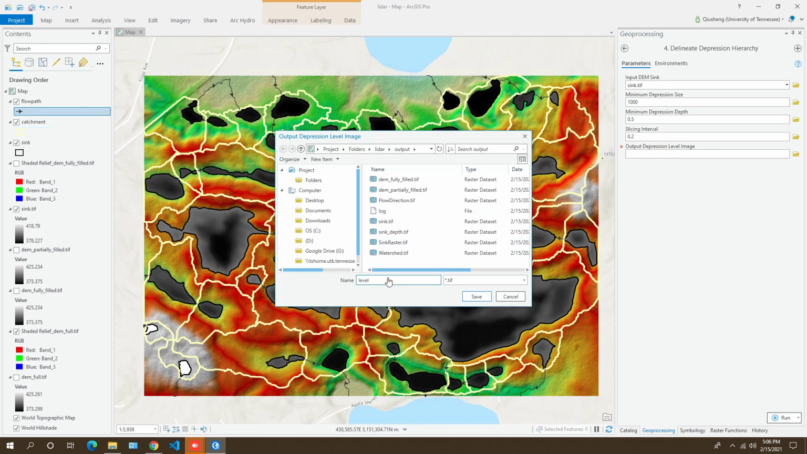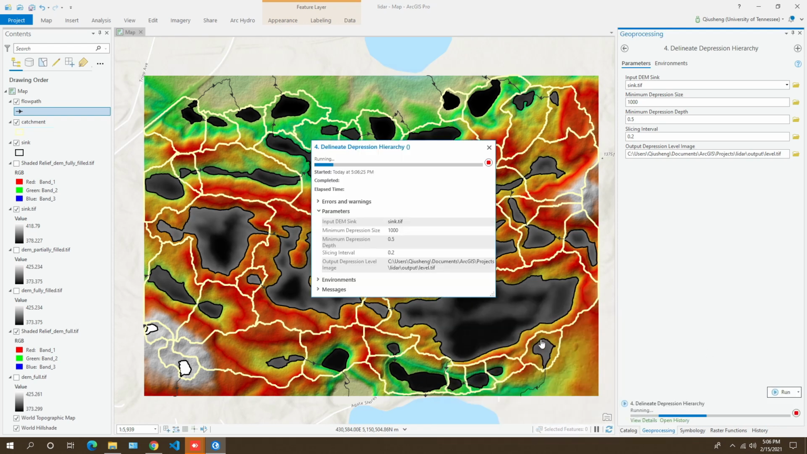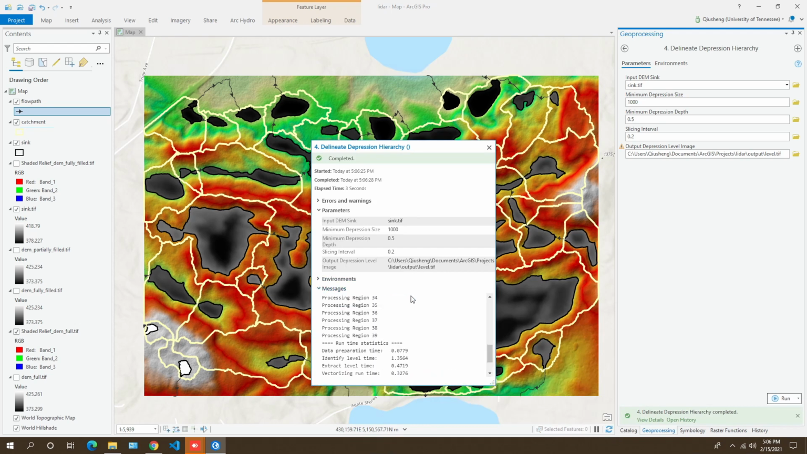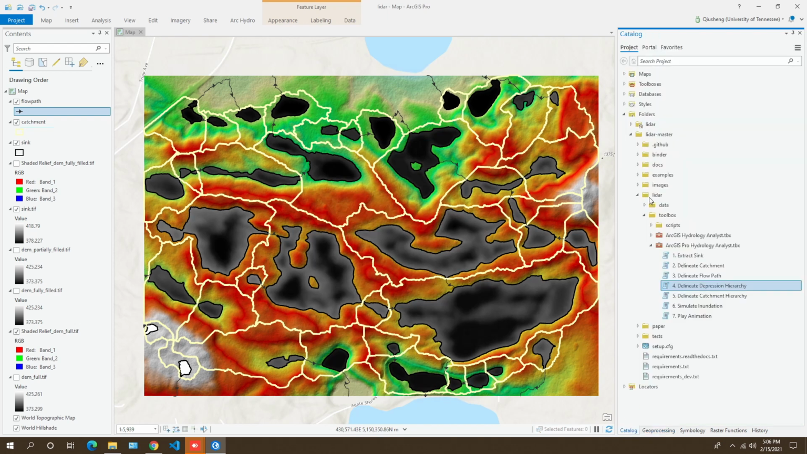I can just choose label.tif and then hit run. Again, you can open the view details and take a look at what the algorithm is doing. Okay, it's over. The output is not automatically added to the map, so we can just load it manually.